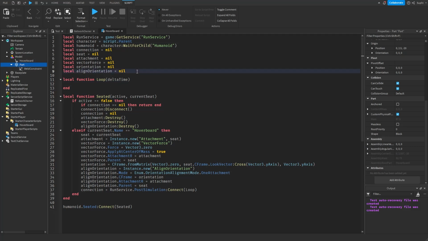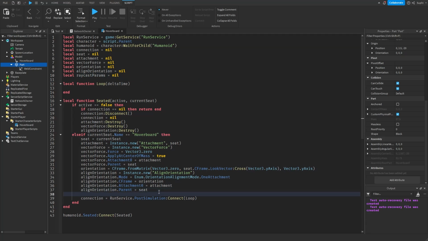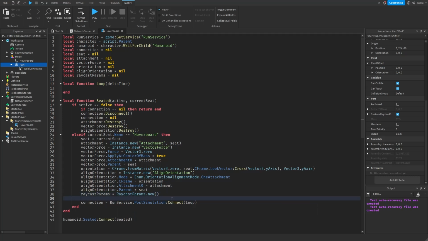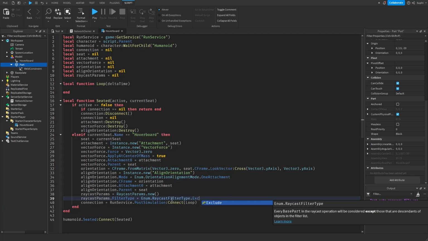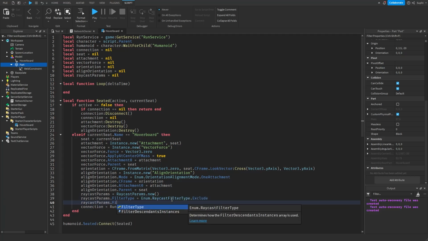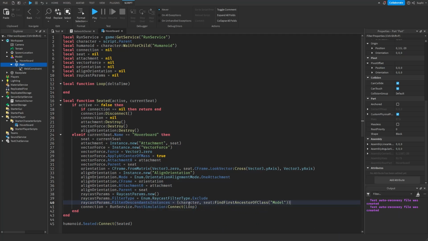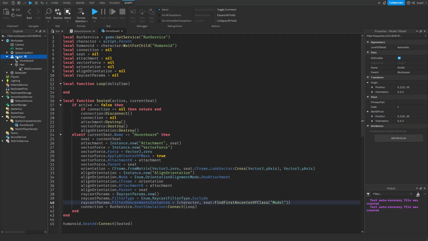So to do this, at the very top, I'm going to create a new variable called raycast params, and then over here under align orientation, I'm going to create the new raycast params, and then I'm going to set the filter type to exclude, and then I'm going to set a table of all the instances I want to exclude. So I want to exclude the character, and I'm going to use the seat with the find first ancestor of class to find the hoverboard model.